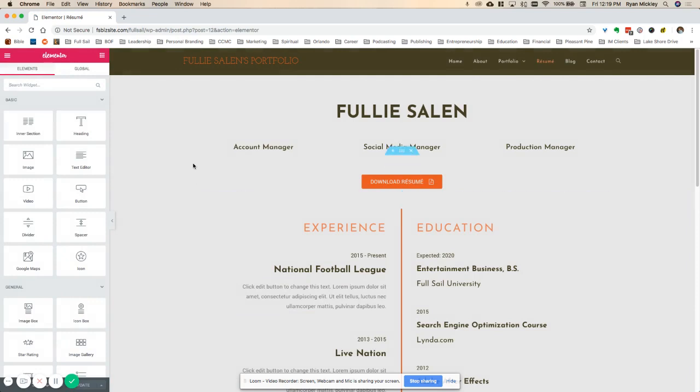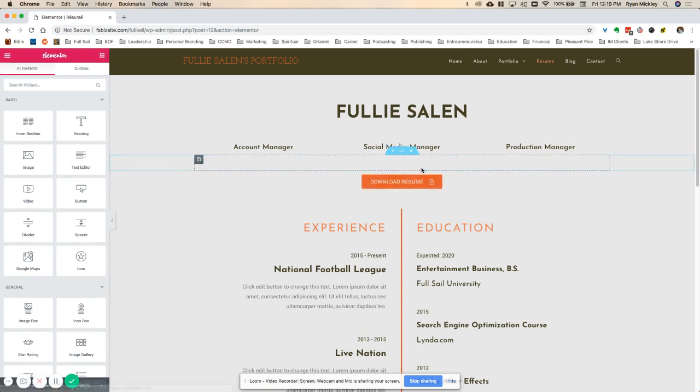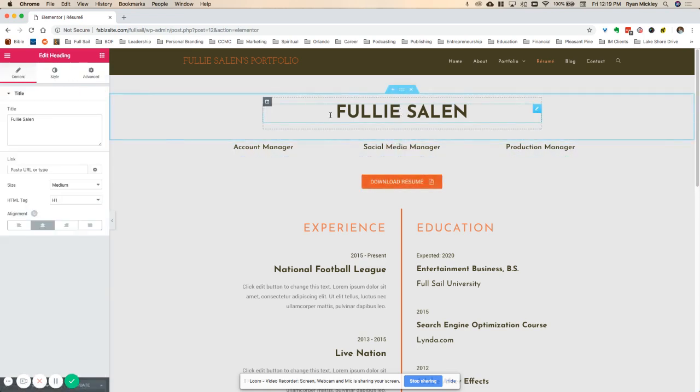For this tutorial, we are focused on the header area, which includes your name, 3 different job positions that you've either held or are interested in holding after graduation, and a download resume call to action button. To get started, first you'll obviously want to change the name from Fully Sailing to your name. And you can do so by clicking anywhere within the text box, and on the left menu pane under Title, simply type in your name.